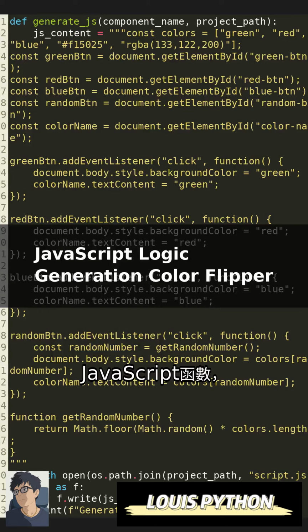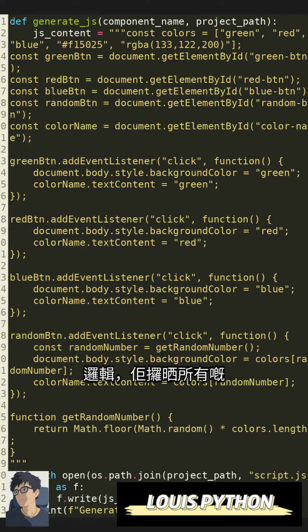Now for the magic. The JavaScript function builds out our color flipper logic. It grabs all the button elements and adds event listeners. When a button is clicked, it changes the background color and updates the text display, including a function to generate a random color from a predefined list.